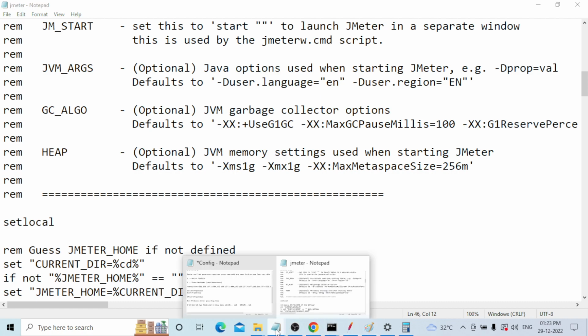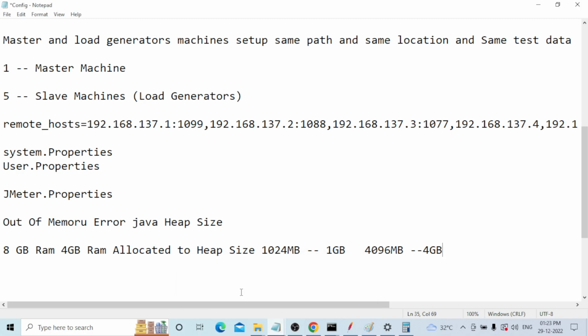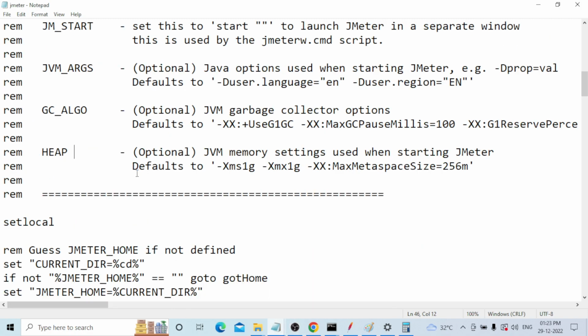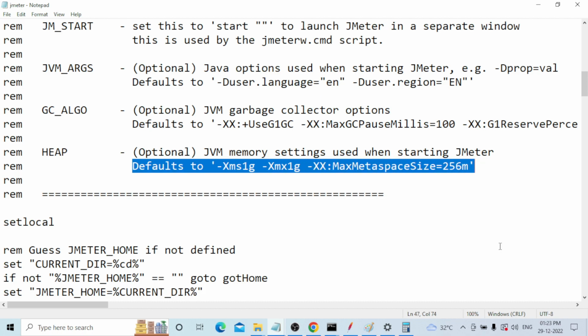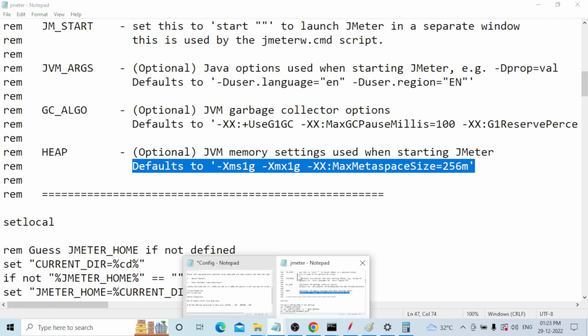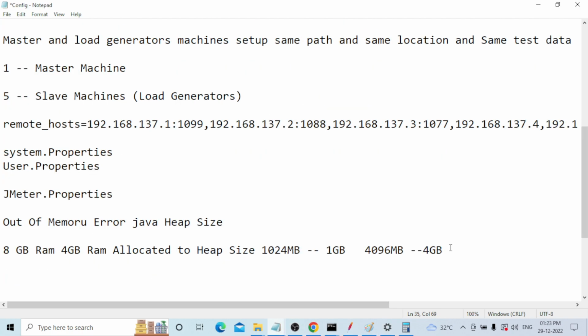How do you give it in your config file? For example, I will open this file. You can copy this one and mention it in the newer file.